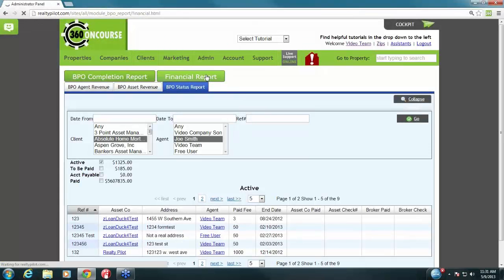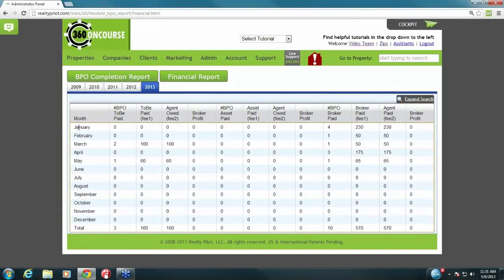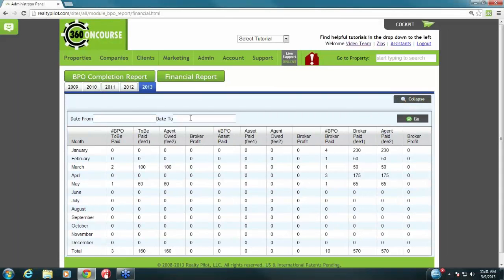Next, we have the financial report. The financial report shows you month to month how many BPOs were under to be paid, for what in fees, what you owe your agent if you're a broker that retains a fee out of each BPO, what your profit is, etc., etc. And if you click Expand Search, you can set a custom date range.